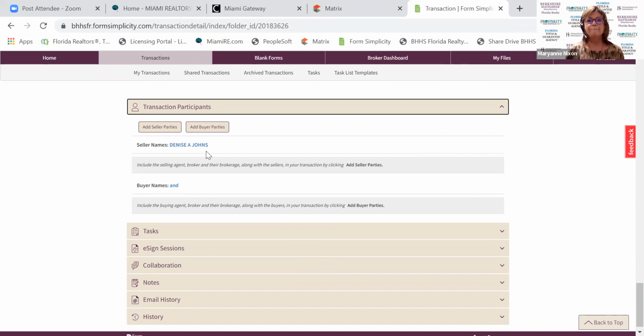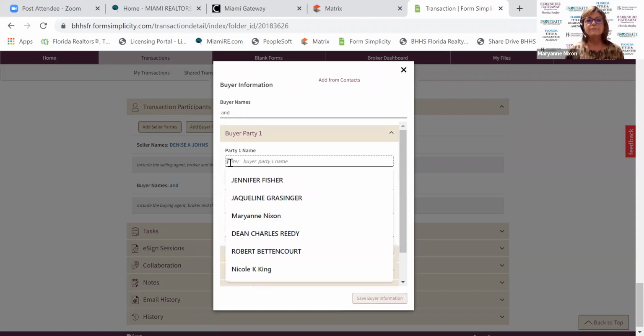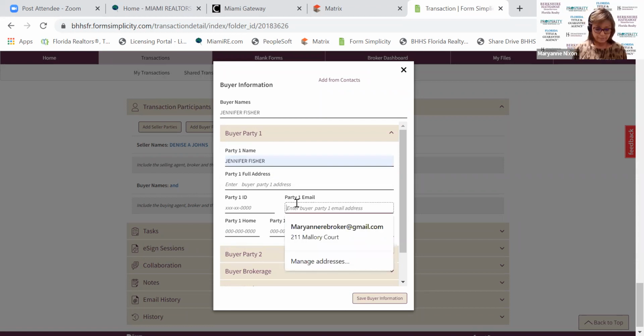In this case, it already knows that the seller is Denise A. Johns, okay? With that being said, because we do have the buyer, the Form Simplicity doesn't know who our buyer is. So this is where we go in and we start adding information, and all this information then will go automatically into our contracts. So we put the buyer's name like Jennifer Fisher. We go ahead and do Jennifer's email.